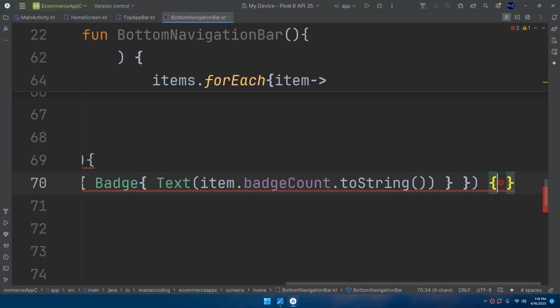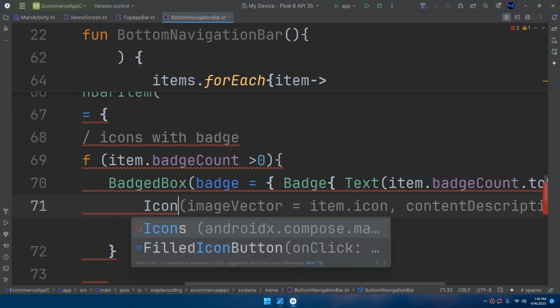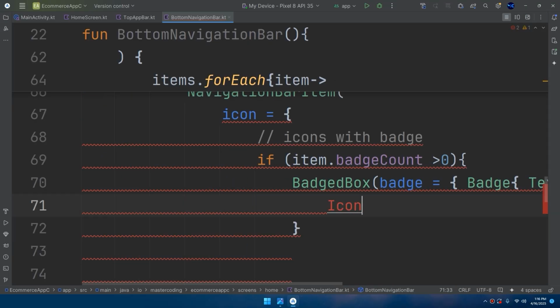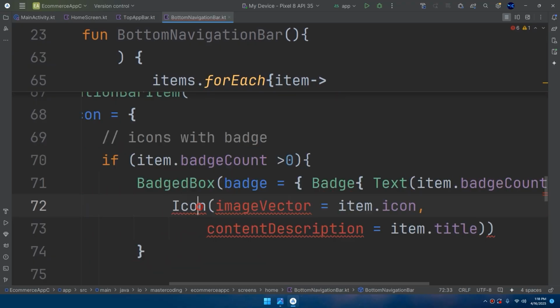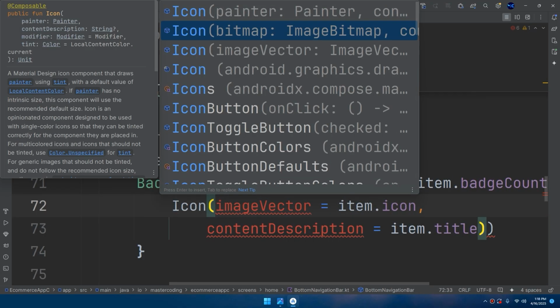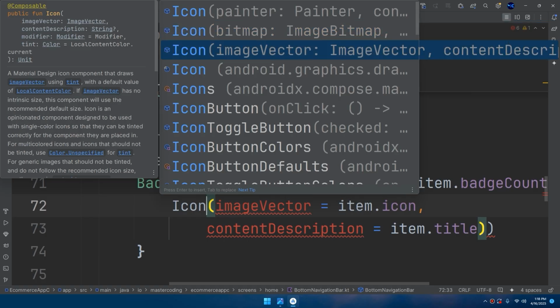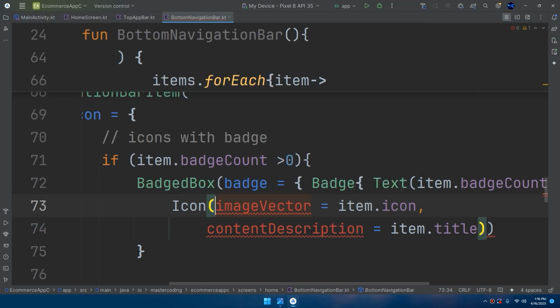And here we set the content to Icon and set the image vector like this, and make sure you import the correct icon. So here, since I'm using ImageVector, you need to import this ImageVector.